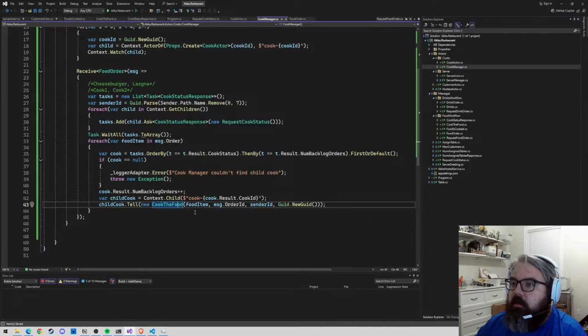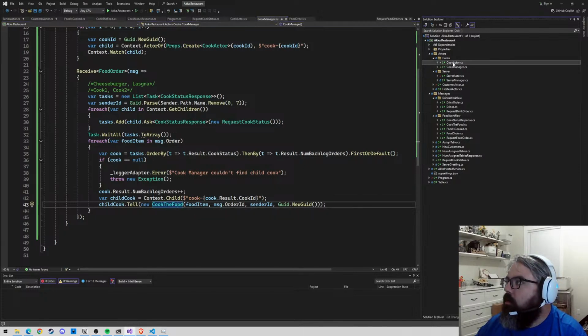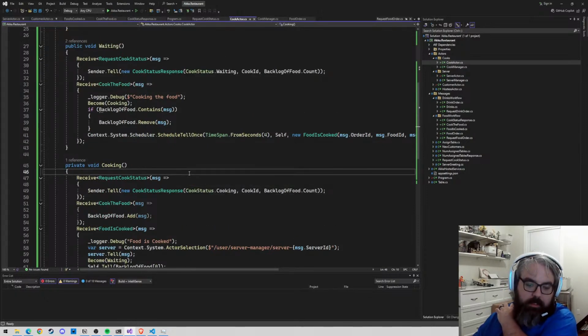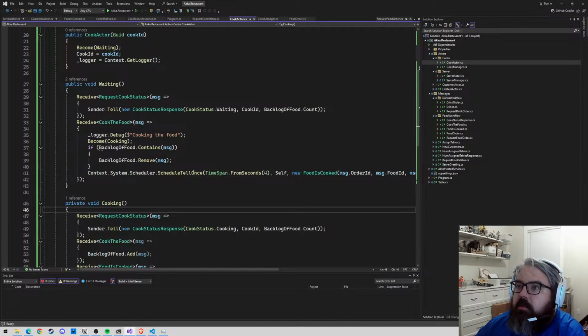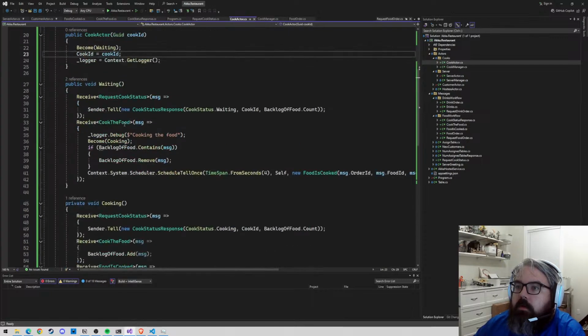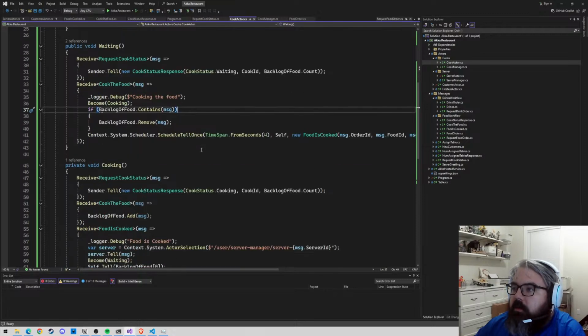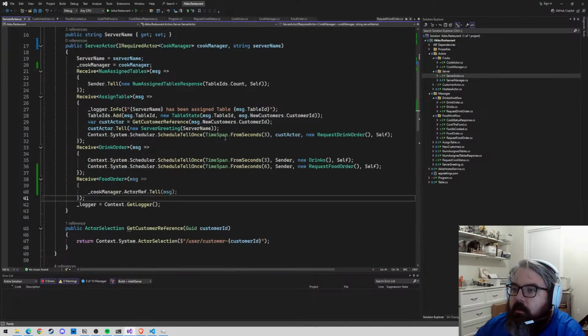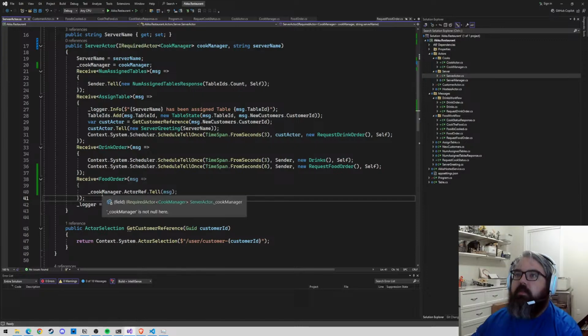Cook the food. The cook will then receive that, and it will depend on its internal Akka state on what it wants to do. So cook the food, become cooking. If it contains it, great. If not, food is cooked. We're going to tell the server food is cooked. So the server needs to accept that food is cooked.